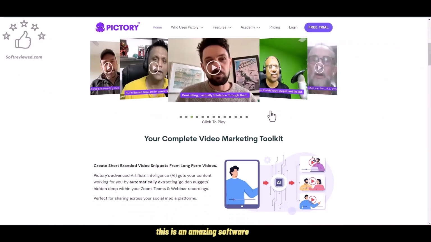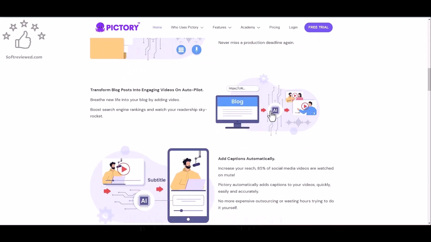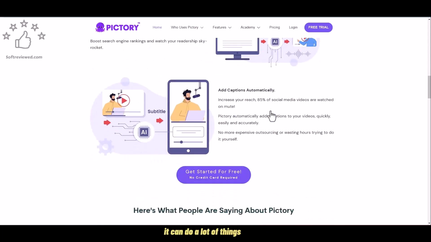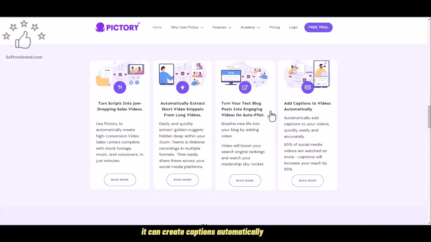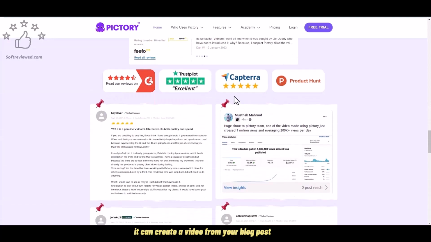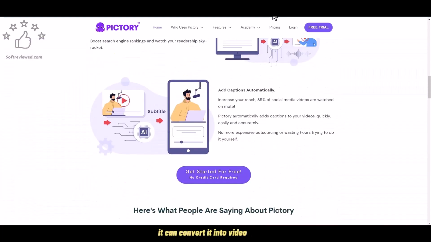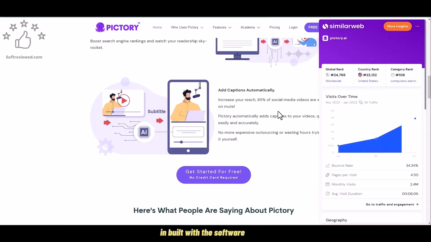This is an amazing software that can do complete video automation for you. As you can see, it can do a lot of things. It can create captions automatically. It can create a video from your blog post. You can just give it a script. It can convert it into video, and a lot of functionalities are inbuilt with this software.